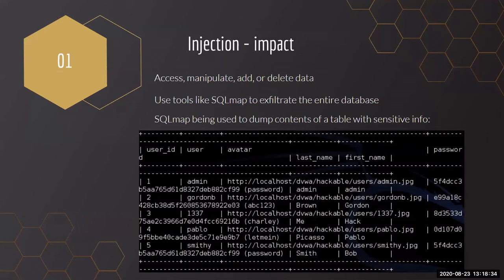This is an example of SQL map in action. This is the command line window shown in Kali Linux. You can tell by the logo in the background. But basically what you're seeing here in this result is a full database table. And it shows some sensitive information such as user first name, last name, and passwords. Even if those passwords are encrypted there in the database, if you get a hold of this table and have those password hashes, you can easily crack those offline at your leisure. It just takes time. That's it.